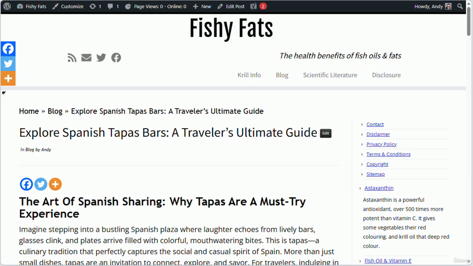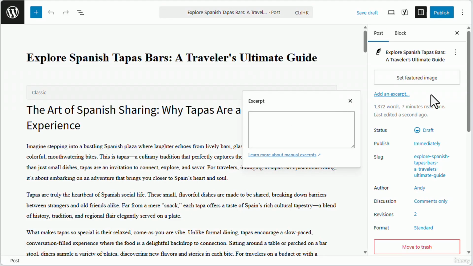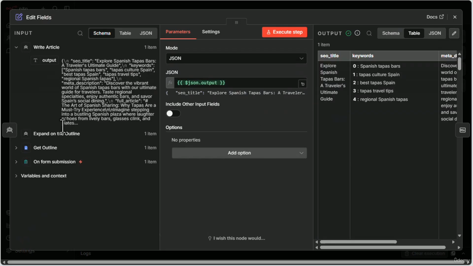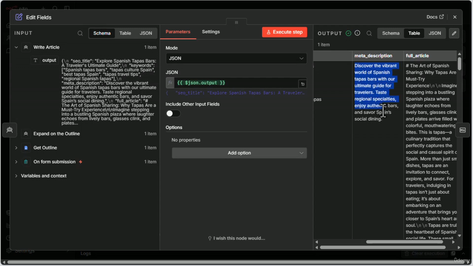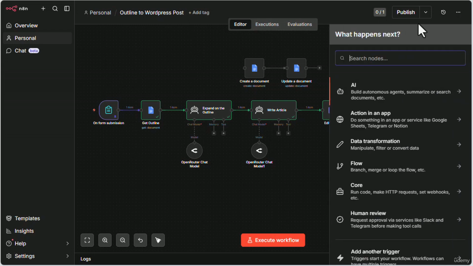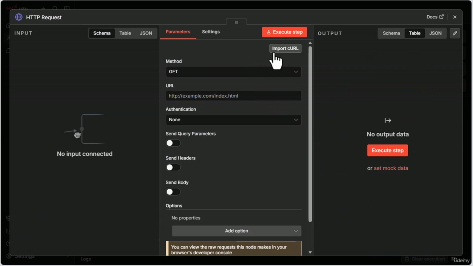The one thing that would be nice though, if we go into the editor, we don't have an excerpt in there, and I think you should have excerpts on all posts. Now in our automation, if we go back and have a look at the edit fields, we do have, come across here, a meta description that would be great as an excerpt. So how can we add that? Well, we can add it by inserting a node called an HTTP request. So this is slightly more technical, but we'll go through it bit by bit.